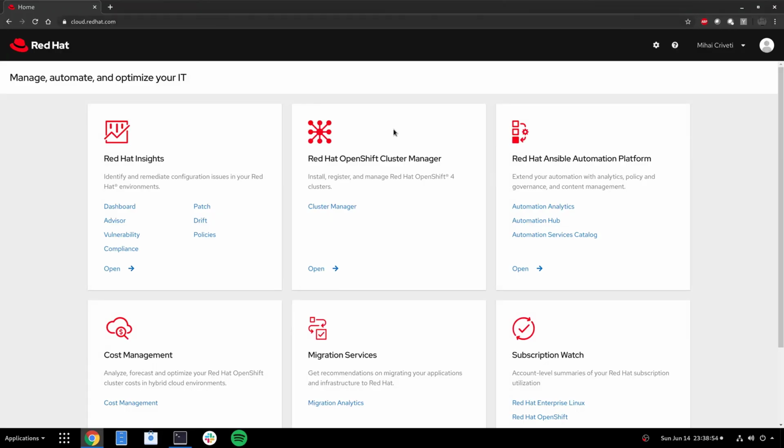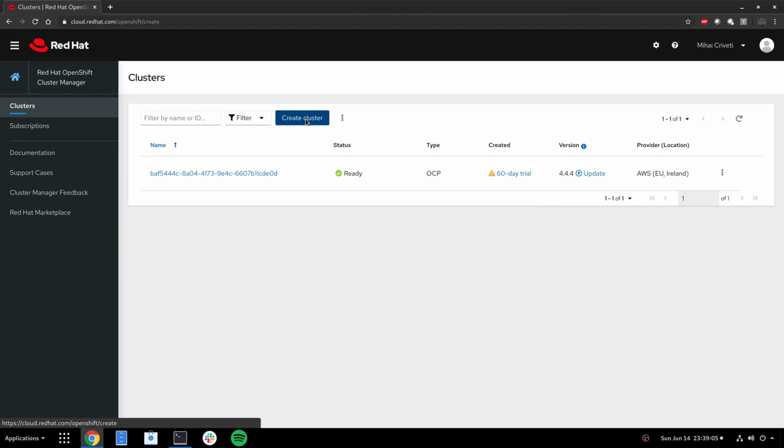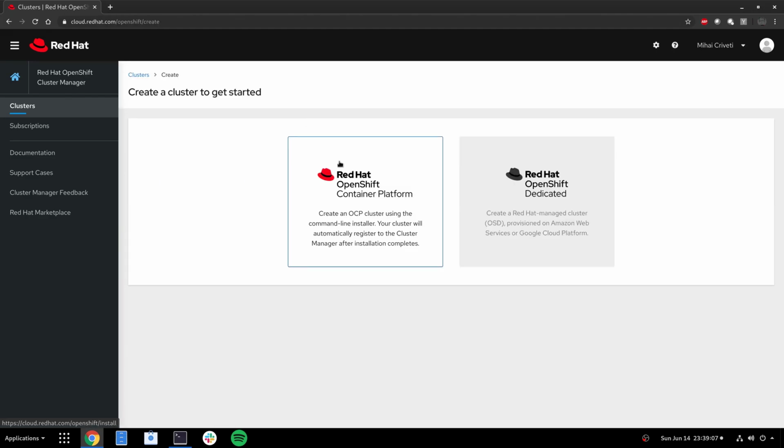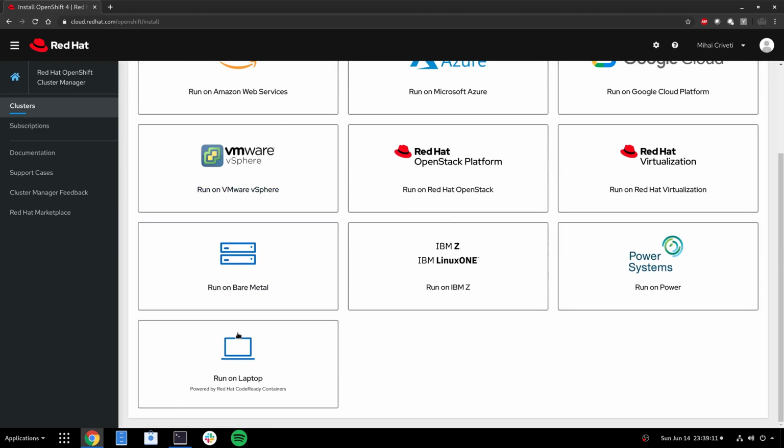CodeReady Containers let you run OpenShift on your laptop. To install CodeReady Containers, go to cloud.redhat.com, select Cluster Manager, click Create Cluster, select OpenShift Container Platform, and find Run on your laptop.